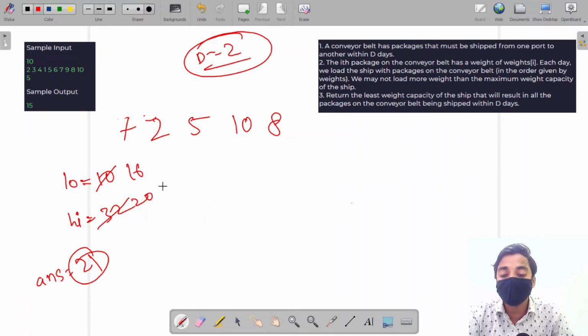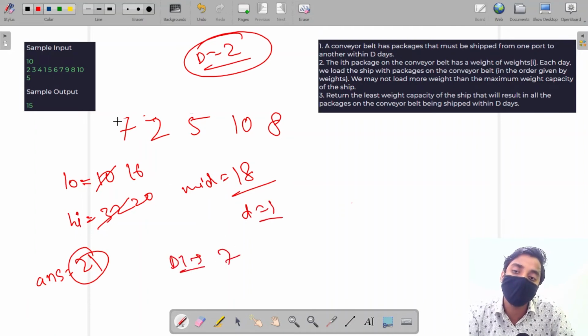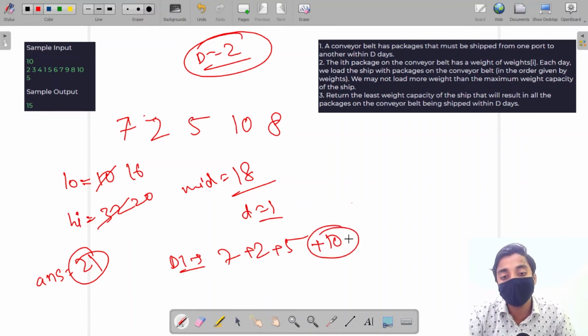Now this is 16, again find the mid. Now mid is 18, 16 plus 20 divided by 2, 18. Now at day 1, the day 1 packages are 7. The first package is smaller than 18. The second package is 2 with weight 2, still smaller. Third package 5, it is still smaller than 18. Then the fourth package 10. Now when we are sending the 10, it exceeds the limit, as 24 is more than 18.